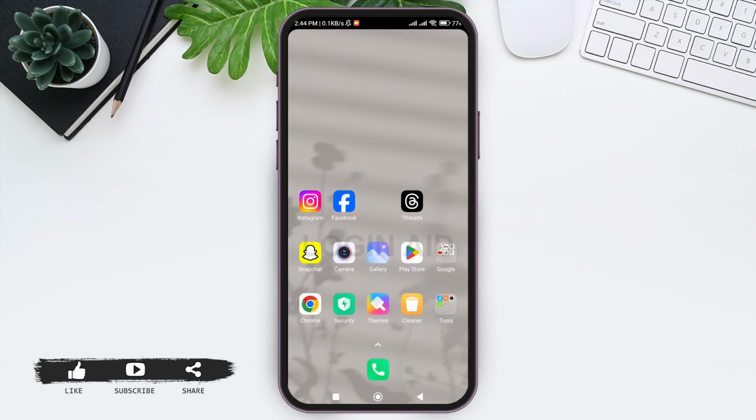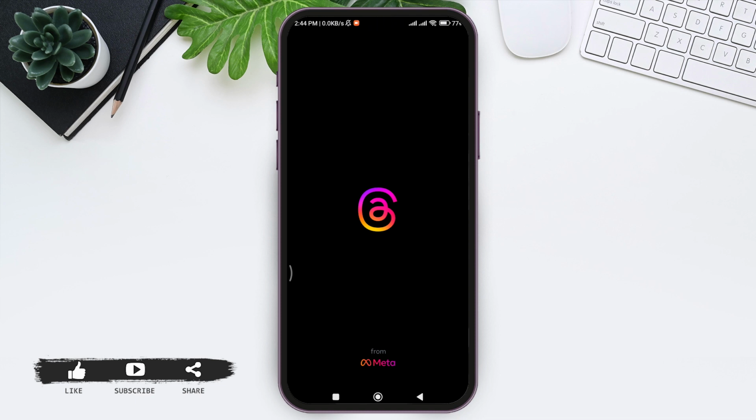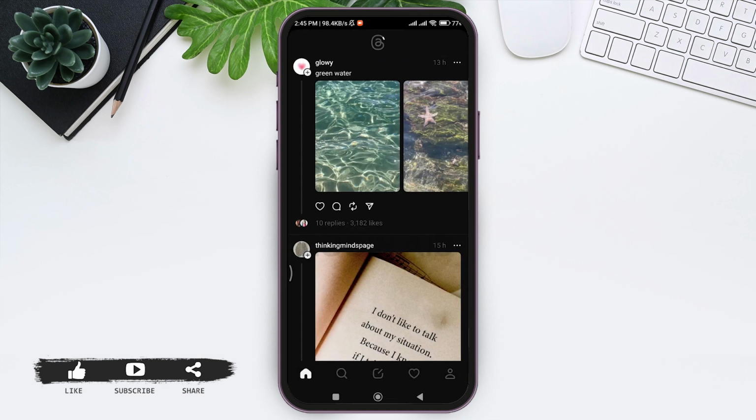Threads is an app launched from Instagram where you can post threads, that is a piece of text, link, photos, videos or all of them combined. To add polls on Instagram Threads, first open your Threads app. Make sure your Instagram is logged in to your Threads app.